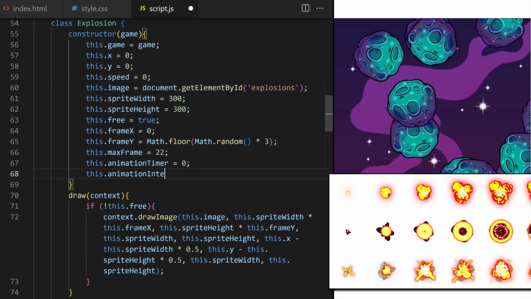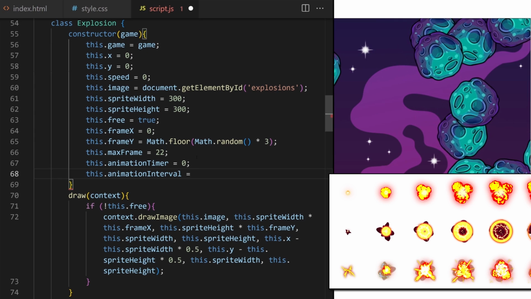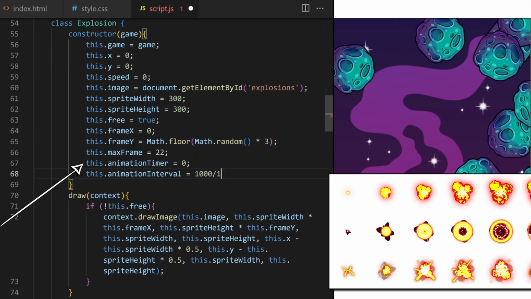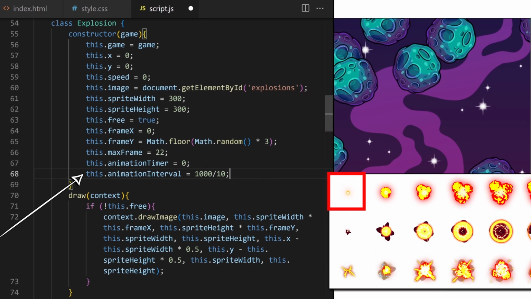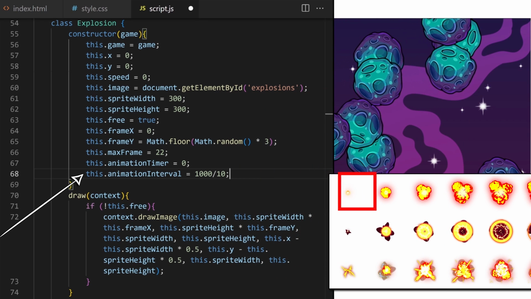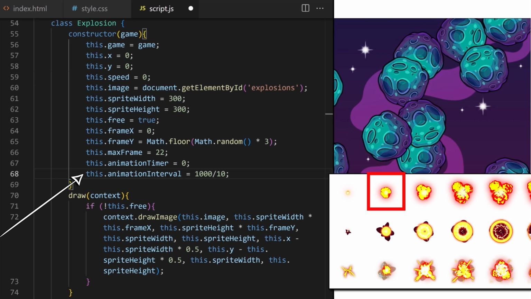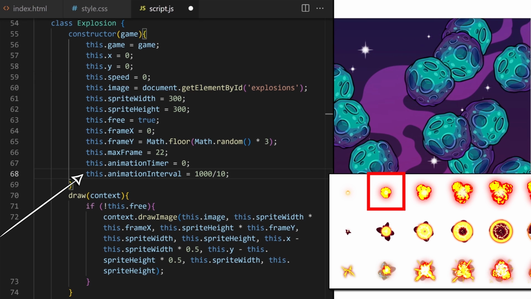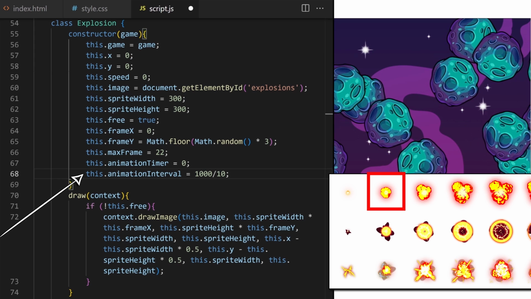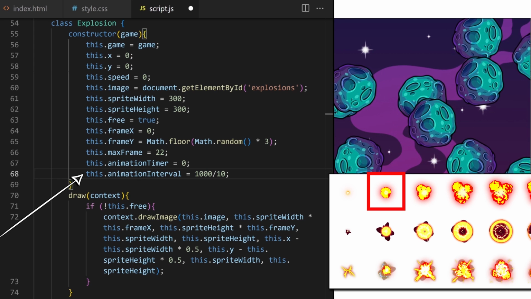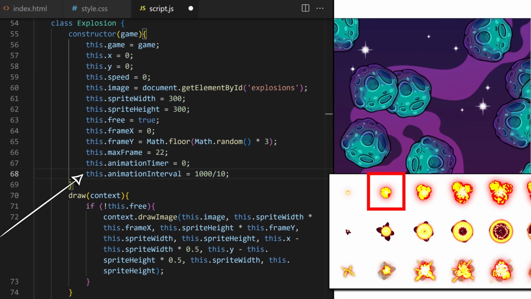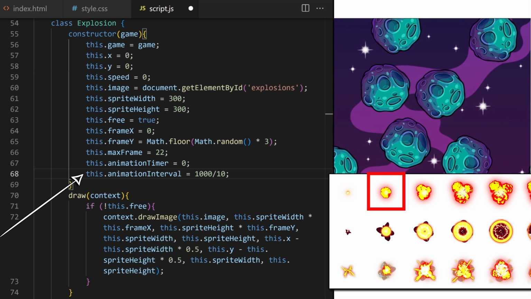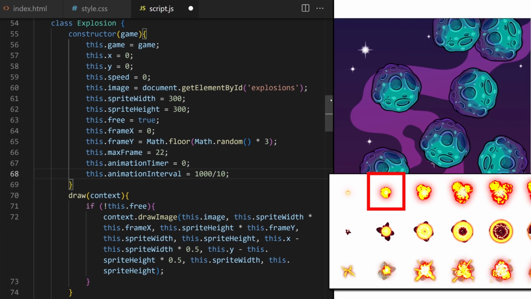Again, I will need 2 helper properties, animation timer, which will count from 0 towards animation interval. When timer reaches interval, it will trigger the event and timer will reset back to 0 so that it can count again. Animation interval could be, for example, 10 frames per second, 1000 milliseconds divided by 10. One frame will stay on the screen for around 100 milliseconds before it gets replaced by the next frame in the sequence.